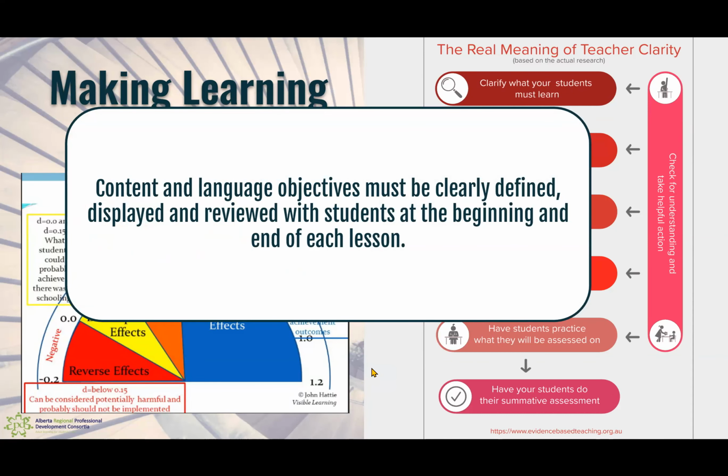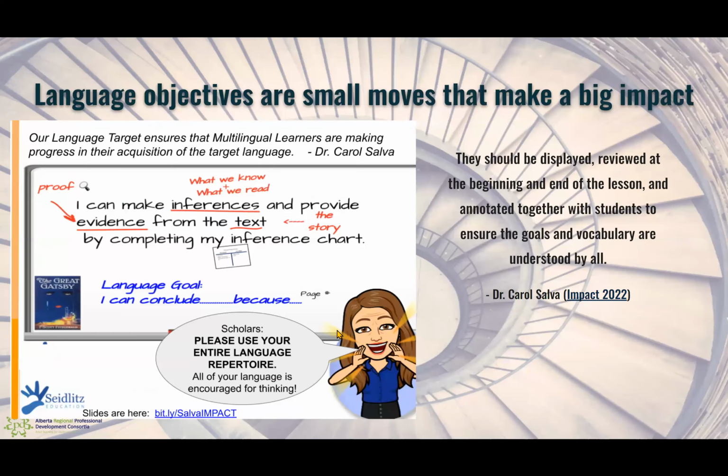And just to make it more clear, we don't want to keep our language objectives hidden to ourselves. We want to share those language objectives with our students at the beginning and the end of each lesson. They should be displayed, reviewed. Think about that physical space in your learning environment. Having your language and content objectives displayed and reviewed adds to that physical space of your language environment.